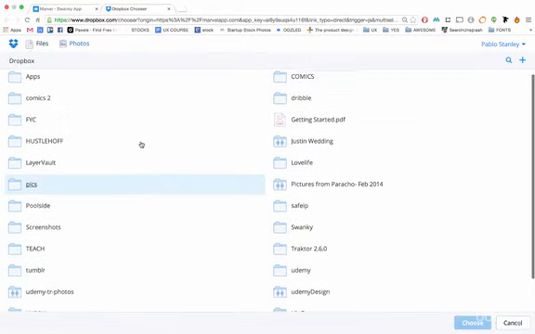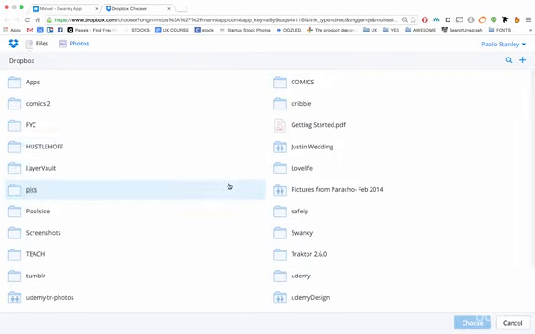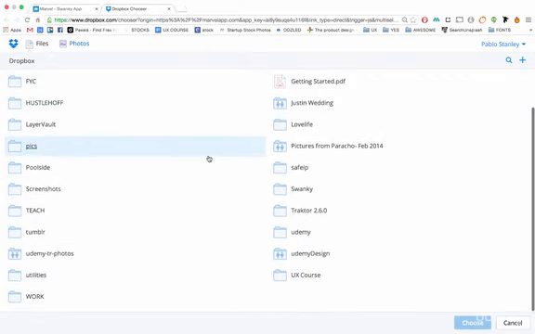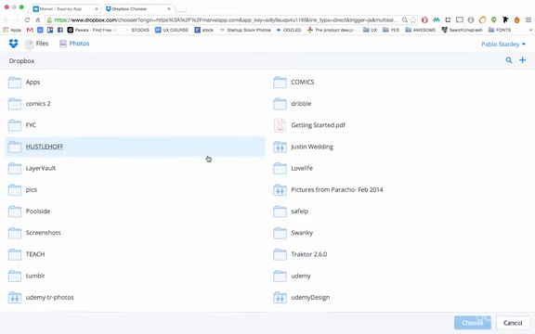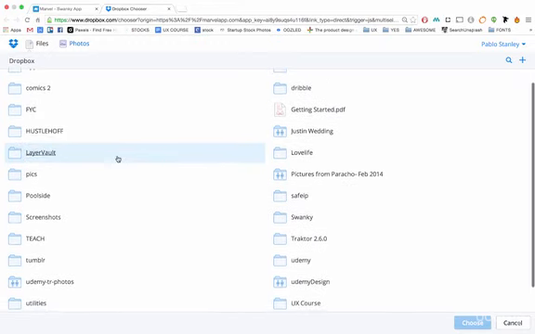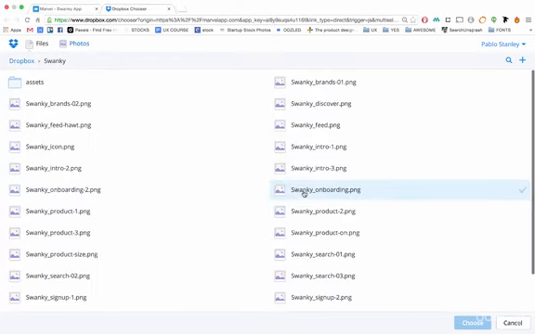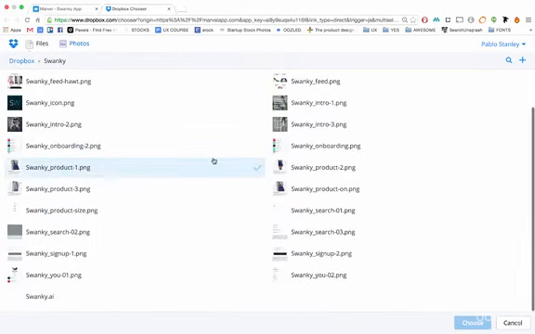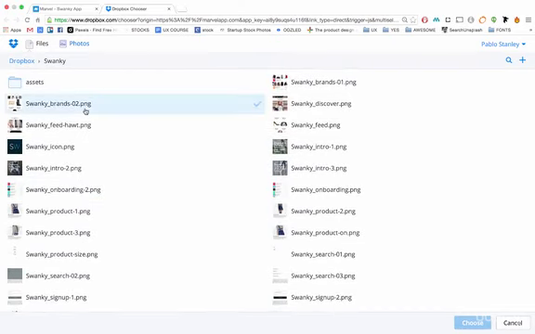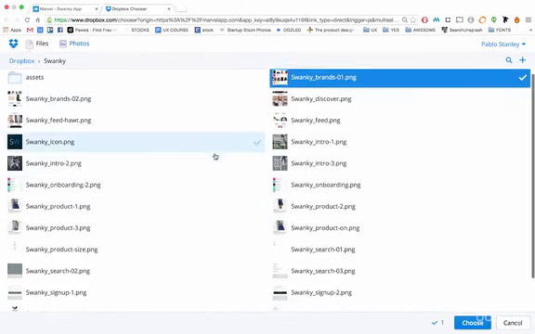So here I have all of my stuff in Dropbox. This is obviously going to be different for you. For me, I'm going to go ahead and just select Swanky. So Swanky, and I have all of these files. So it's just like, go ahead and select all my PNGs.